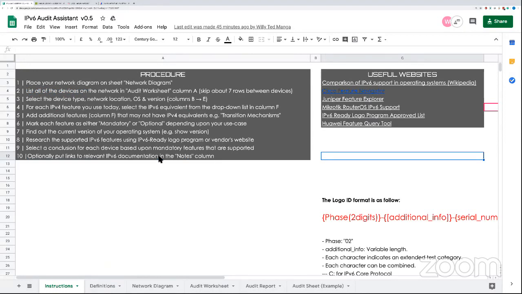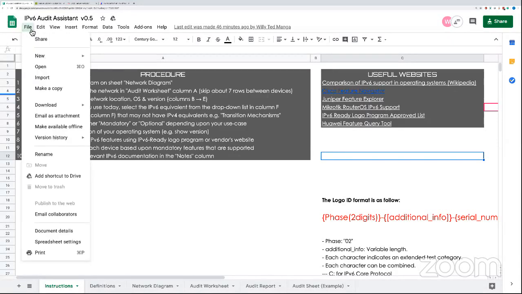So basically it's a Google spreadsheet. The first thing that you need to do, I'll be sharing this later on, is to make a copy of this document. So just click on File, then make a copy.